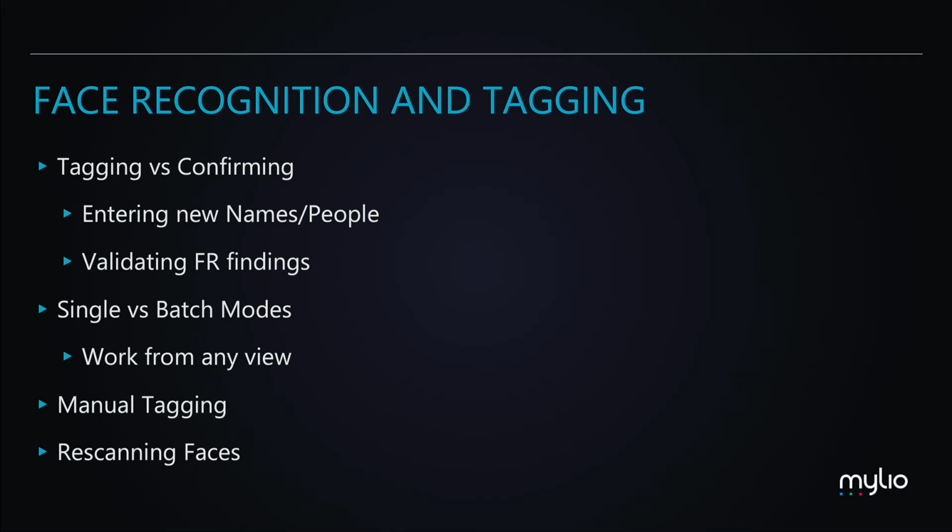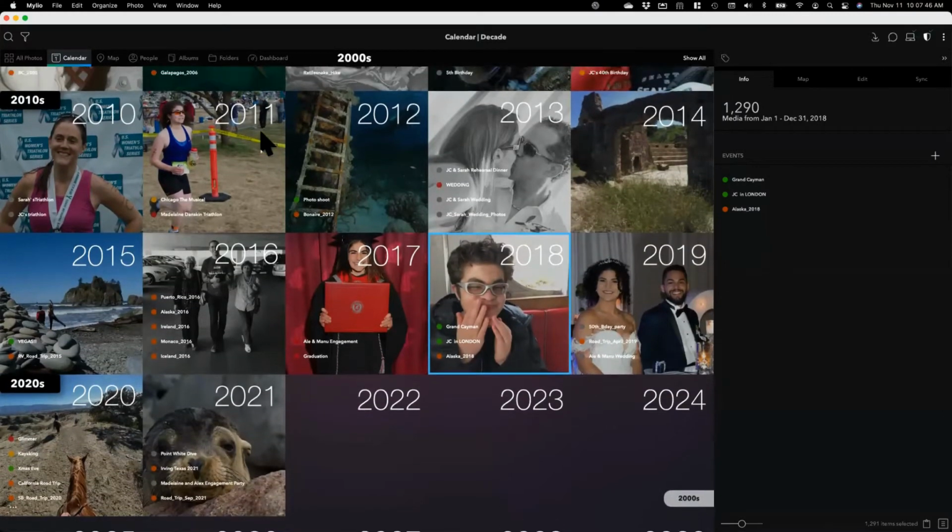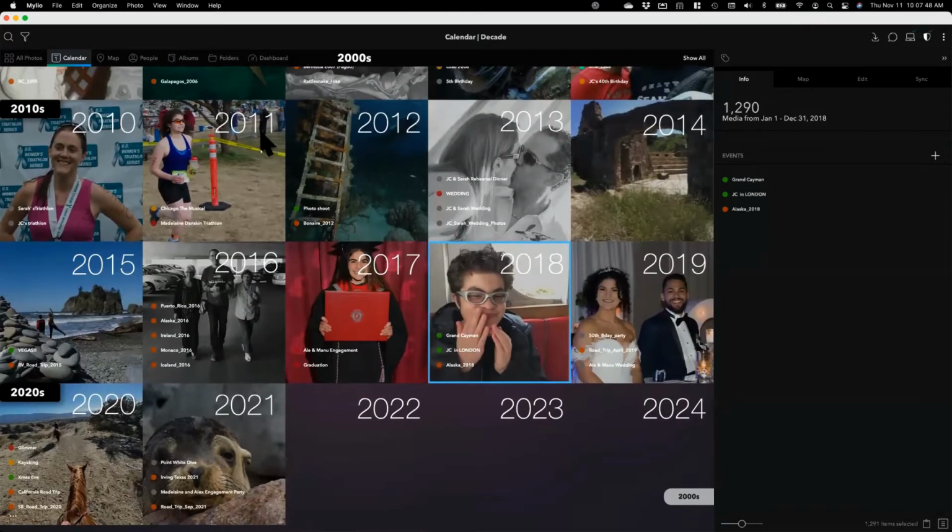Now, for those of you that are completely unfamiliar with the face recognition or the face tagging function or Mylio, let me just quickly go over to the Mylio app. And I think everybody knows how Mylio works. We have all of these views up here on the top left corner of the screen. Right now, we're in calendar view, where Mylio helps you find photos based on date and time. So when the photo was taken.